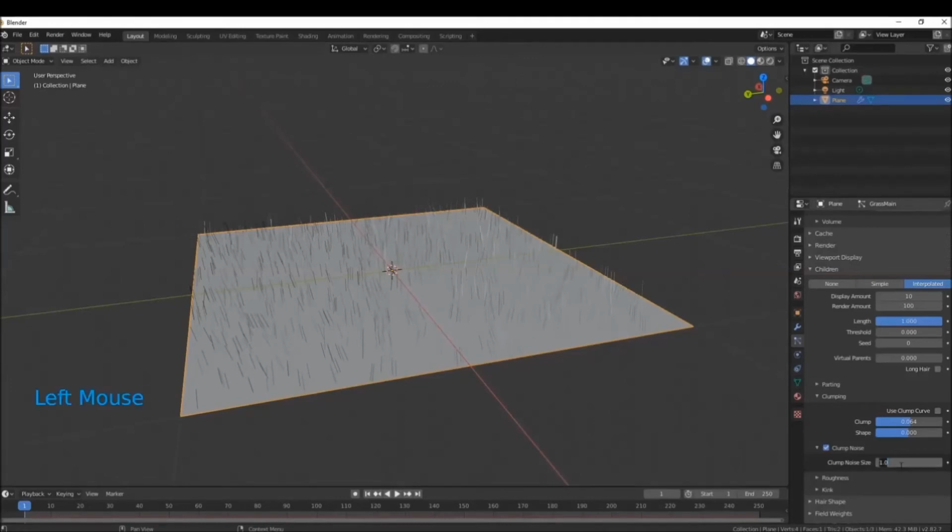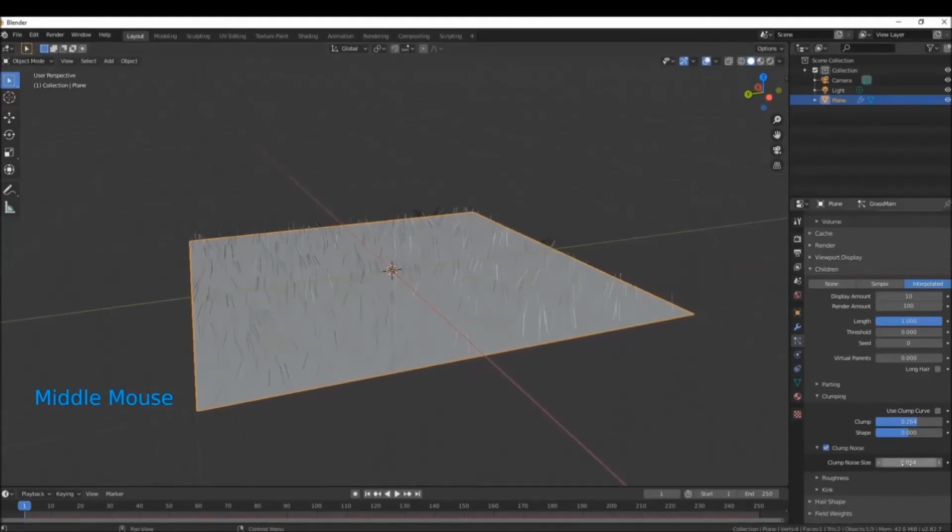So the next thing is the clump noise. We're not going to decrease it, we're going to add some clump noise. And the clump noise is going to be 0.064. Oh, actually, the clumping itself, we're going to put that at 0.264. So the clumping is 0.264, and the clump noise is 0.064.